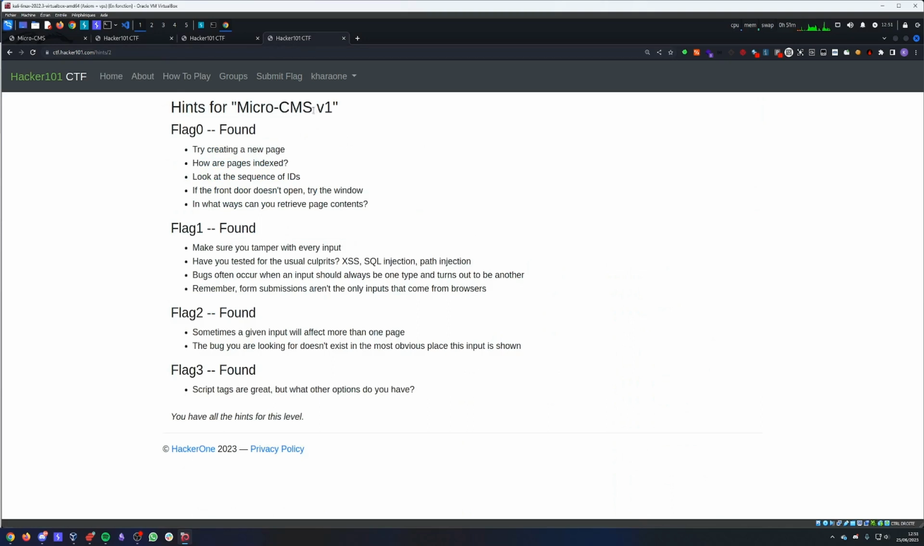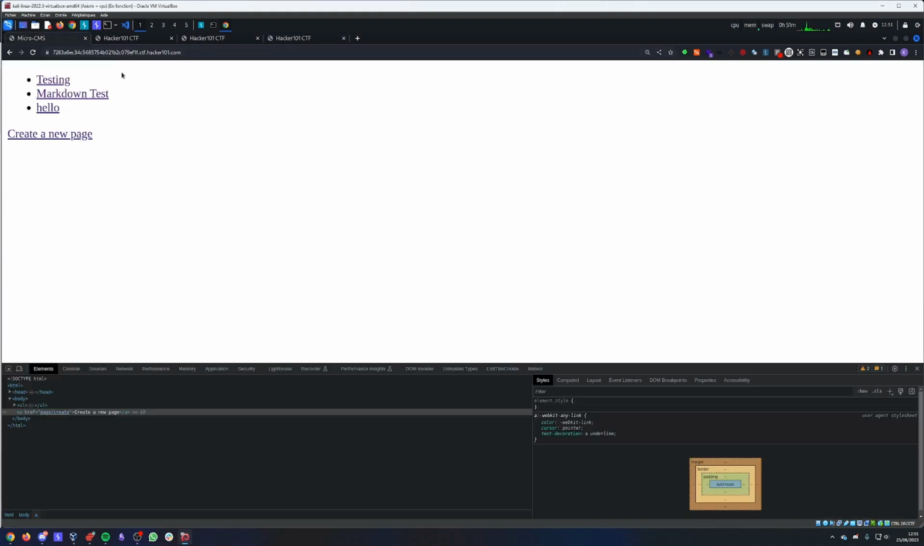Those are the hints for the MicroCMS. Try creating a new page, how pages are indexed, look at the sequence of IDs, front door doesn't open, try the window. In what ways can you retrieve page contents? So all that was hinting toward the fact that when you were creating the page directly, the payload wasn't triggered, but once you go back to the actual home landing page, that was triggered. That's the front door doesn't open, try the window. Okay, 1 down, 3 to go.